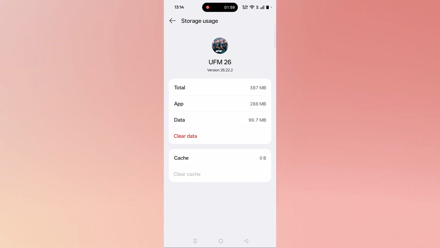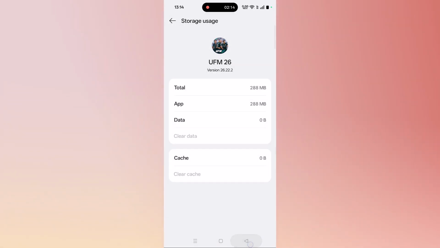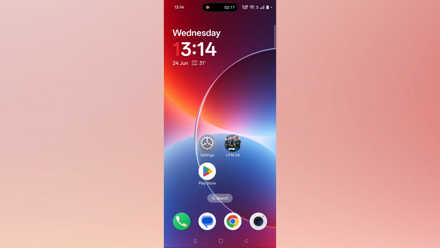If that doesn't work, then also tap on clear data. Now here take an important note that clearing the app data will delete app data including files and settings permanently from this device. So if you agree, only then tap on delete to confirm it and then go back, launch the game and check.